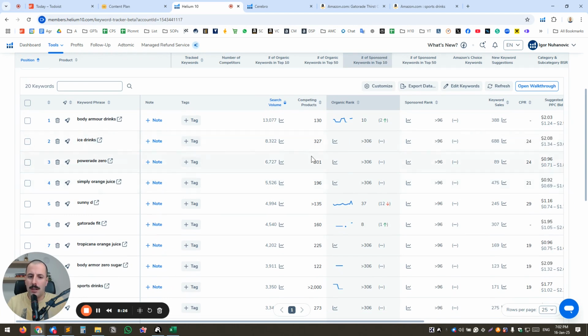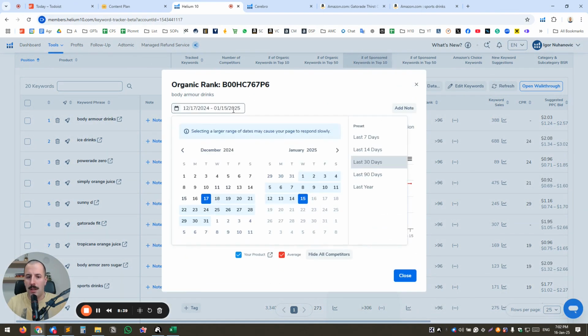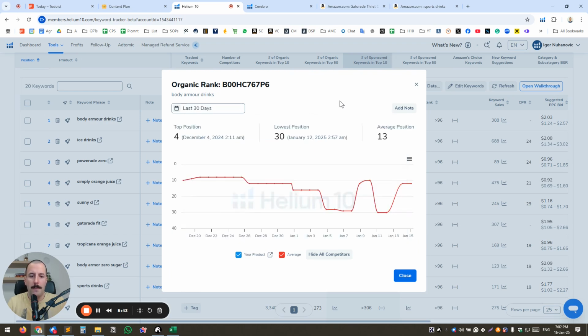So you can see that this product is ranked for body armor drinks, even though it's not a body armor drink, on top 10. And when you click on this blue line, you can actually see your organic rank over the period of time. You can go back in time like 7 days, 4 days, 30 days, 90 days, last year. And not only that, when you have your competitors added over here, you will be able to see their ranking, how they're stacking and going up and down.